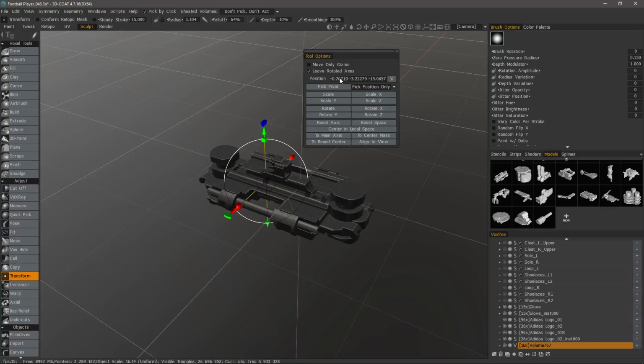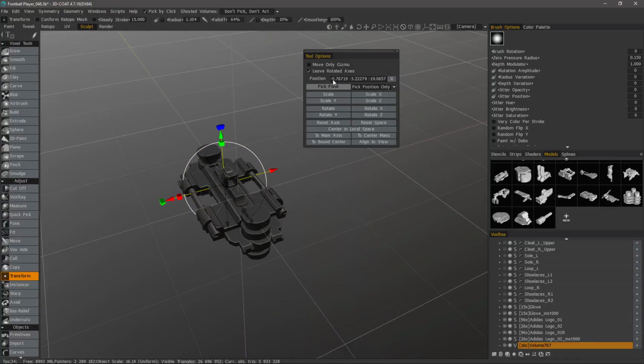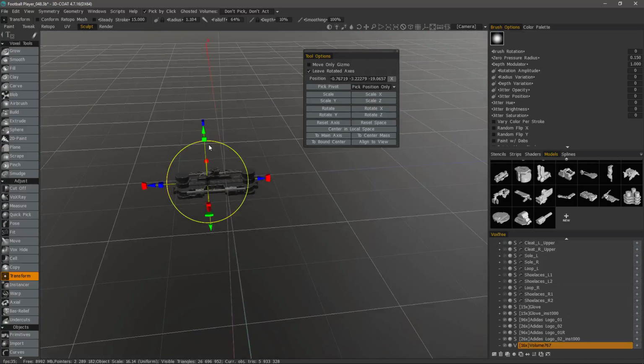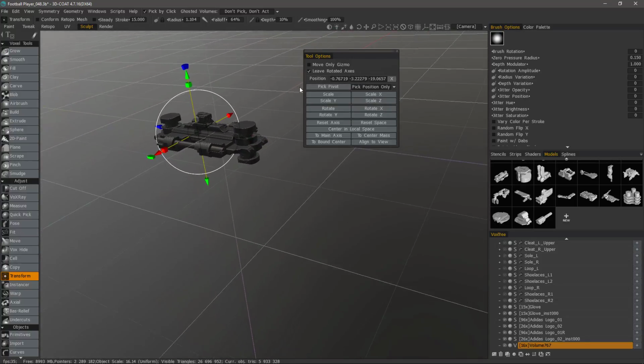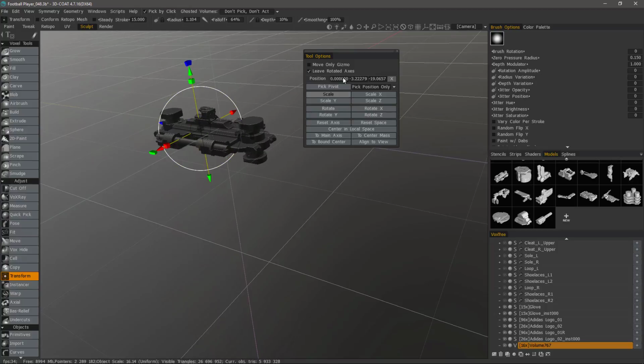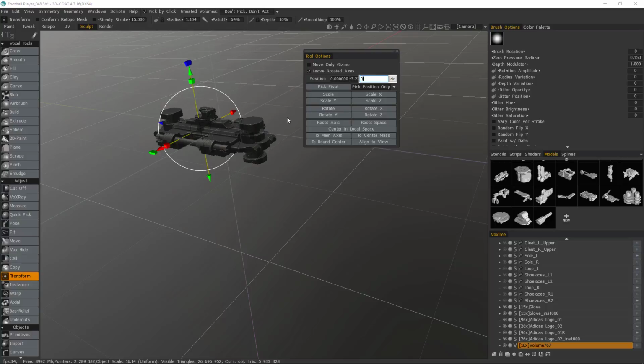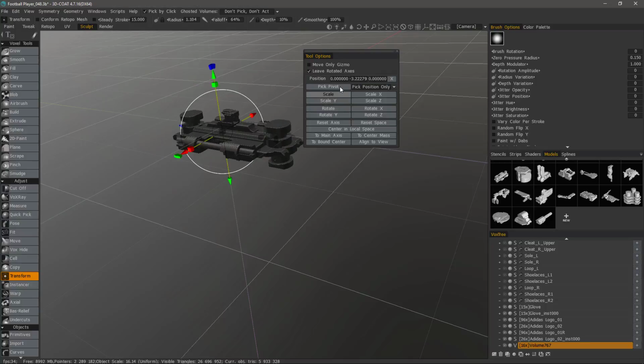The next section is the X, Y, and Z axis positions. You could enter numeric values here. If we wanted to completely zero this out, we could enter all zeros, or maybe we just want to zero it out along the x-axis, 0, y, and z. So let's try 0 here. If we want to zero them all out, we can hit this X button.